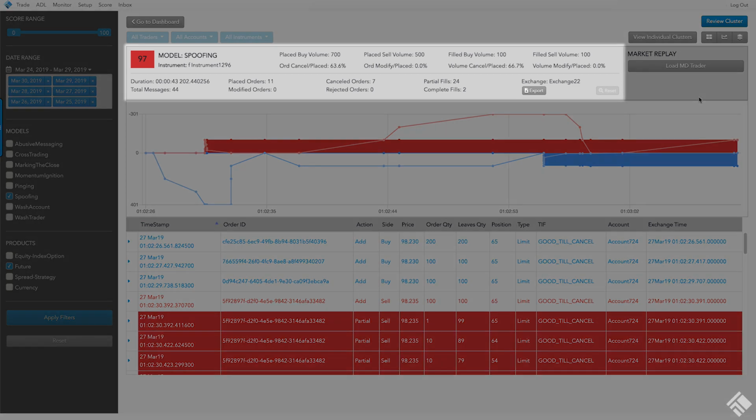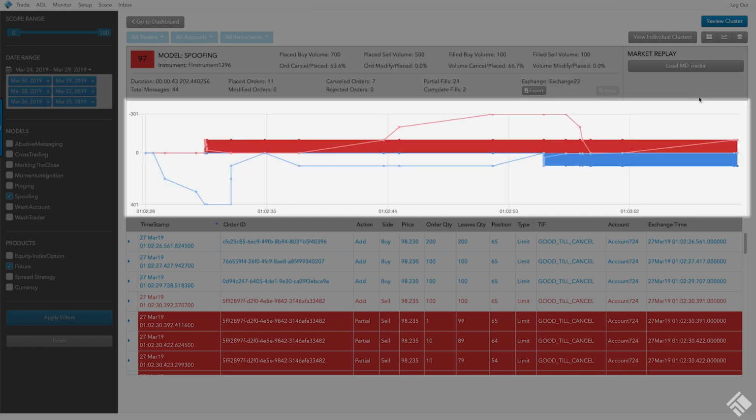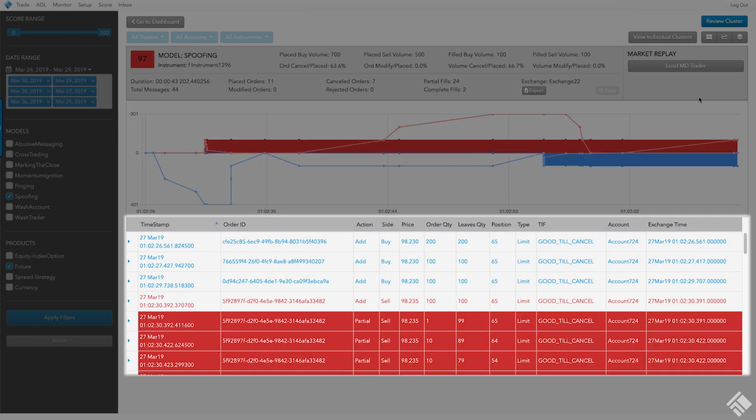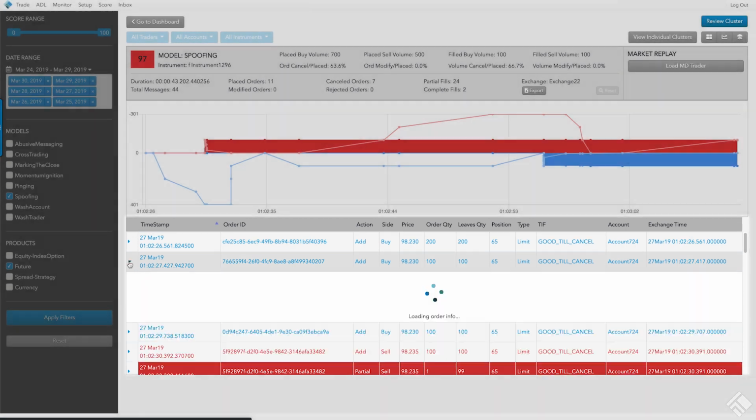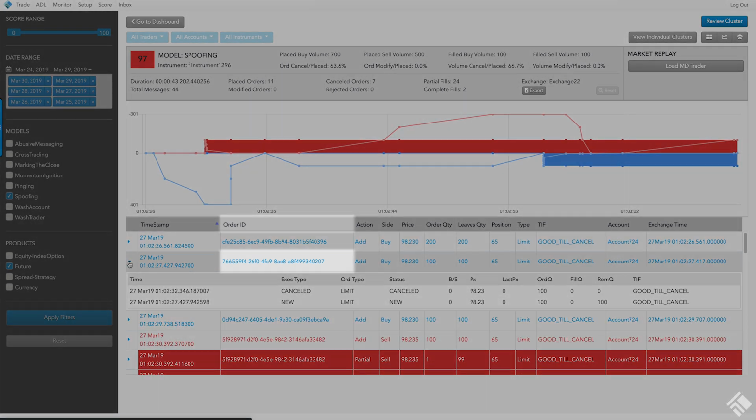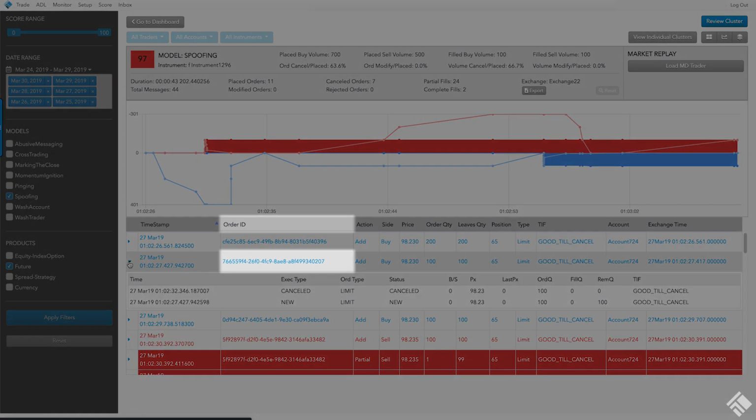In the top row, we have both general statistics about the cluster as well as model-specific metrics, which in this example are displaying metrics related to spoofing. We have our spoofing graph displayed below, as well as the audit trail for the cluster. Expanding a row in the audit trail will display the total order history for that order ID.